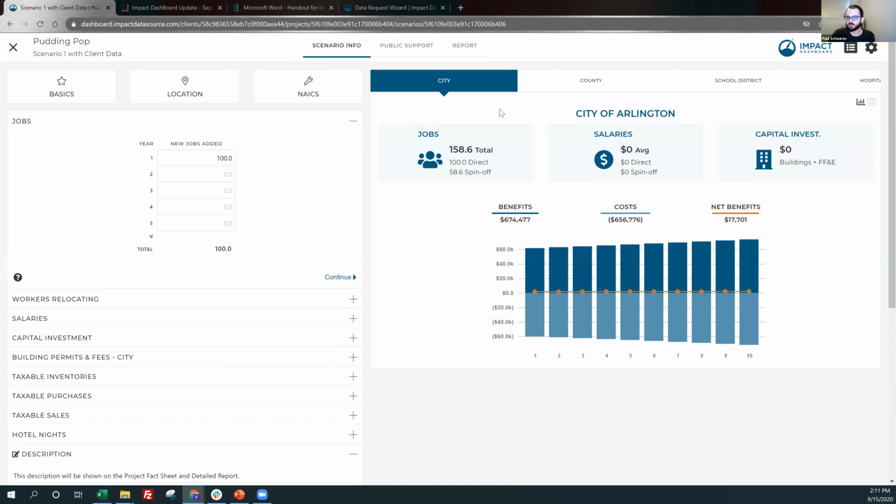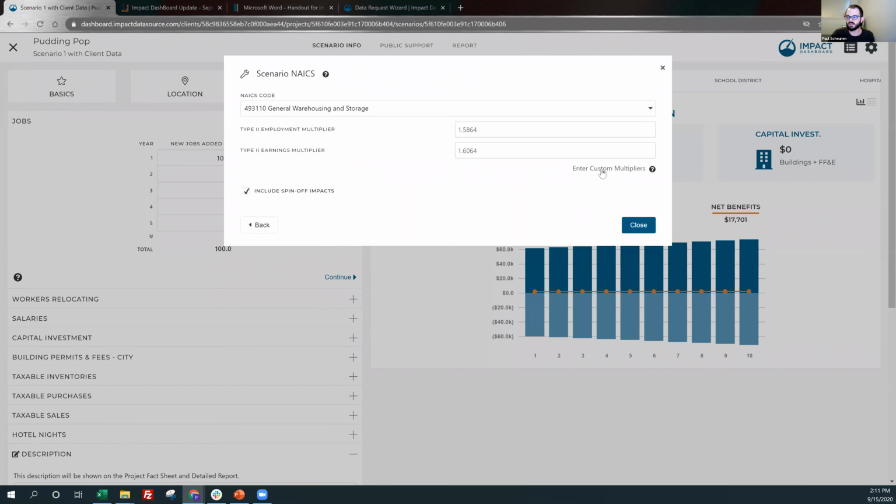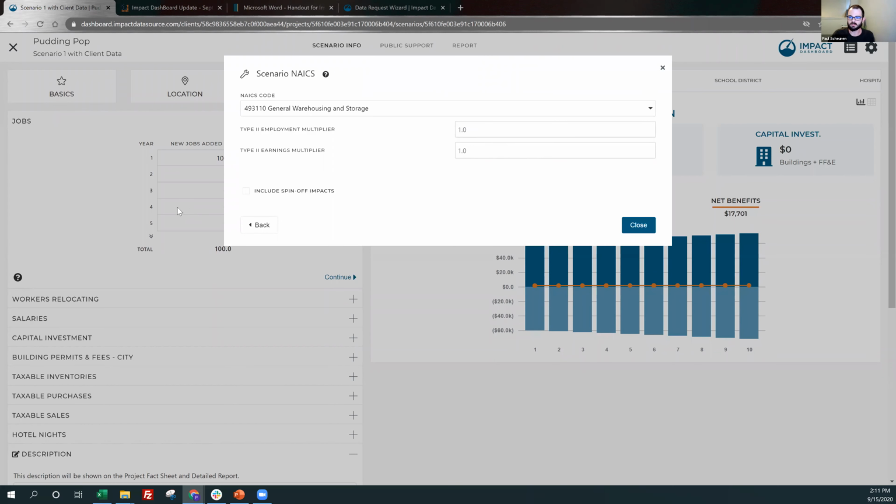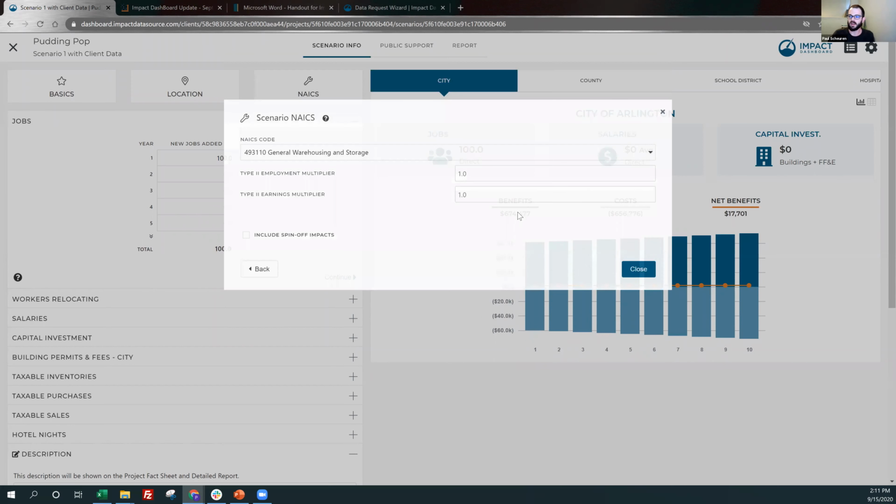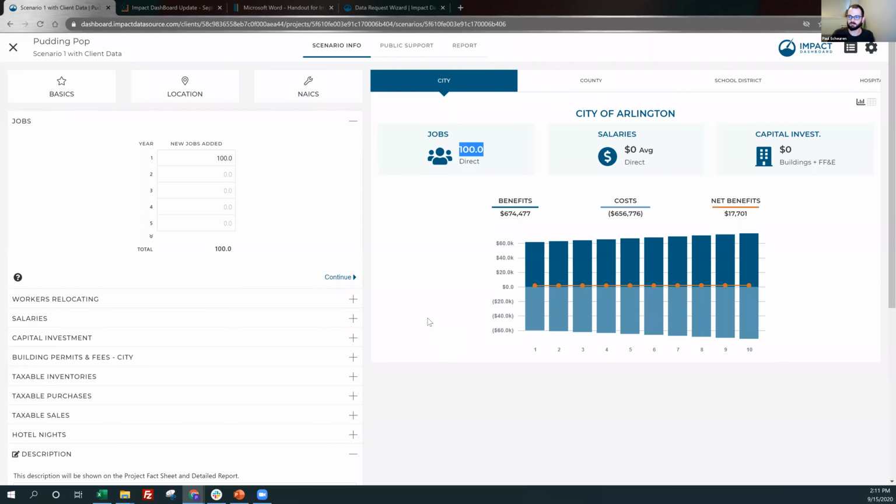If I wanted to, maybe someone's telling me, hey, the 58 jobs is a bunch of gobbledygook. I don't believe in any of that. So what's the impact if we take that out? In the past, what you needed to do was click on enter custom multipliers and then type in a 1, and you needed to remember to do all that stuff. Now, we got a checkbox where you can just say, nope, just hit a 1 there, and now it's going to tell you it's 100 direct jobs, period.